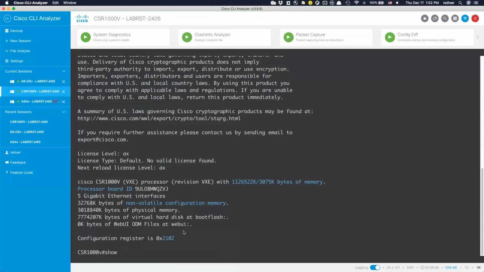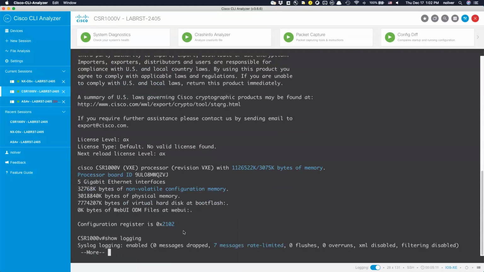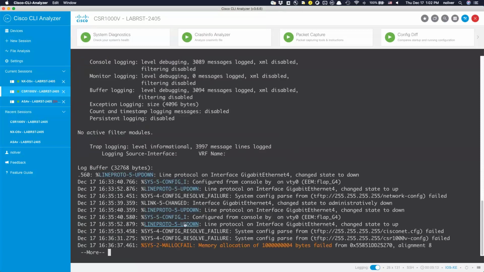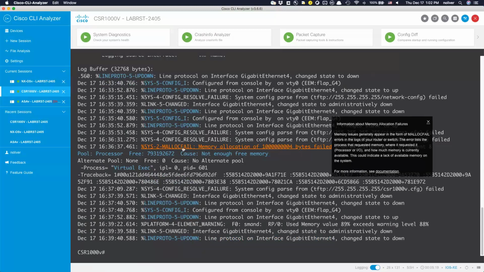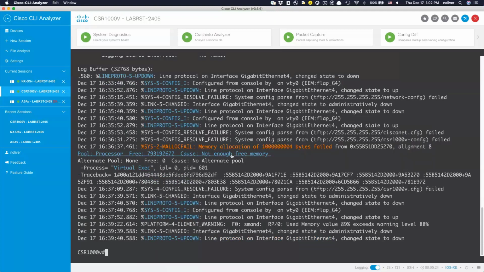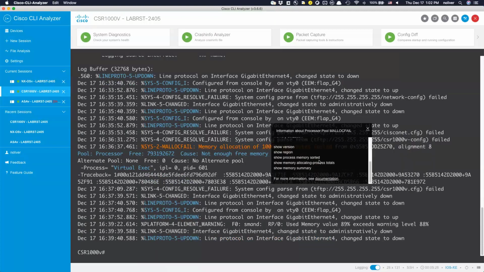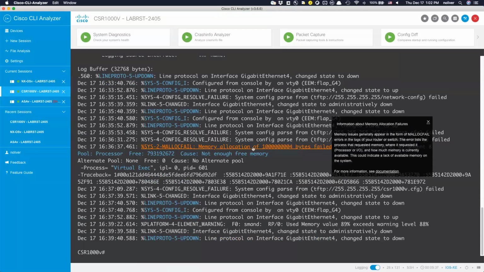If I were to look at show logging as an example, in this lab device, I've got some memory allocation failures that have occurred. And so you can see here a description about how you would troubleshoot that, as well as the specific commands that would be executed in order for us to help you diagnose that problem. And so we're putting this right directly in your terminal so that as you're interacting with that, you have the ability to take your troubleshooting to the next level.